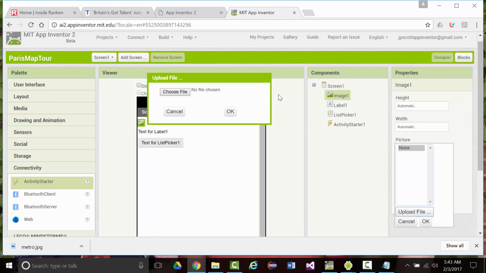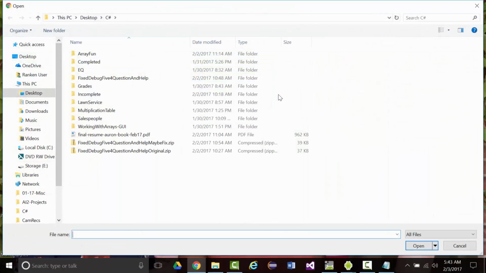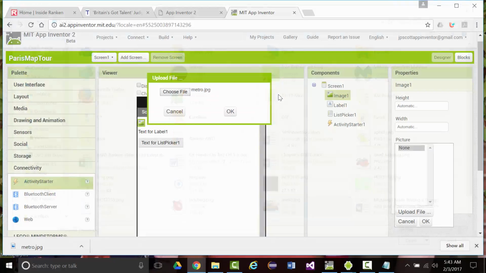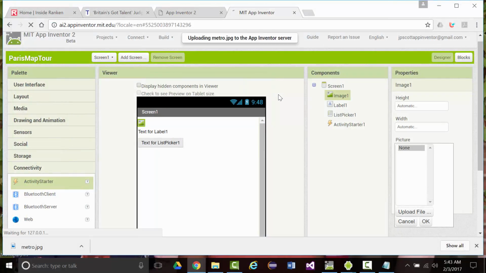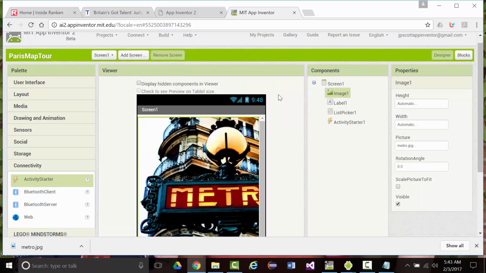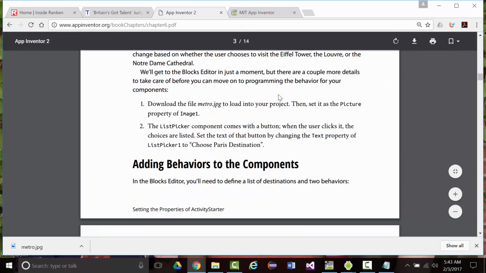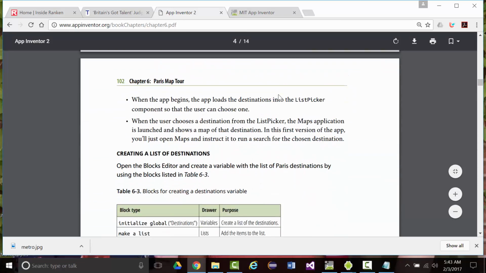Remember, we have to upload the file. Choose the file. I like to just throw it all up on top of my desktop, which makes it easier to find. There that is. Okay. Set the picture property. We've done that.